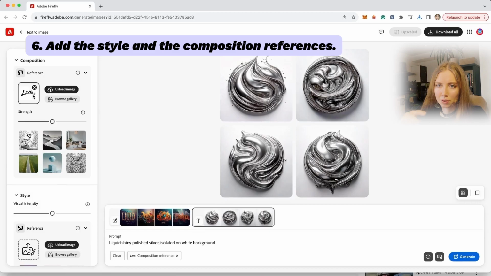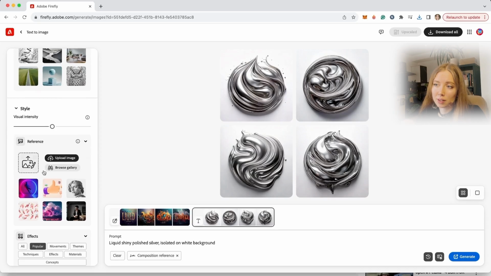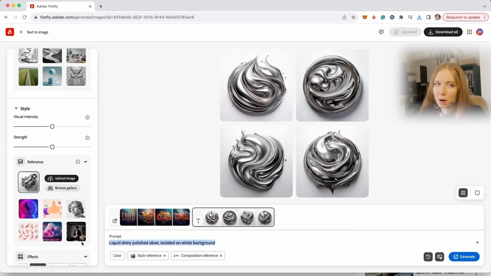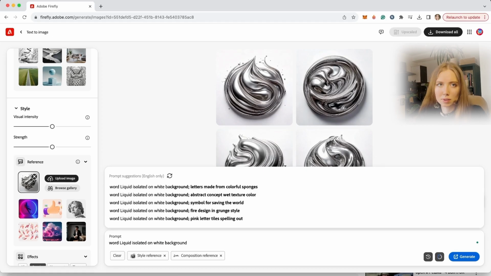And I just dragged it from my folder. And we need to set the strength to the maximum. And for the style reference, just one of these images that we just saved. I'm gonna use this one. And as a prompt, we can say something like "word liquid isolated on white background," but it doesn't really matter because it's gonna use our references.